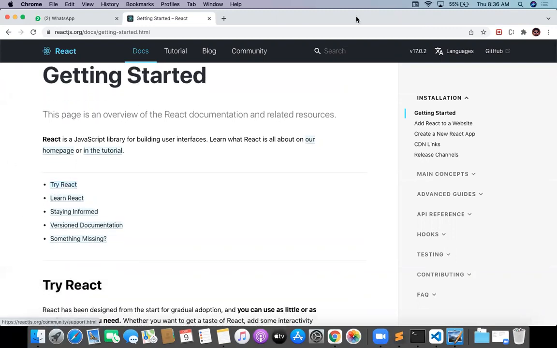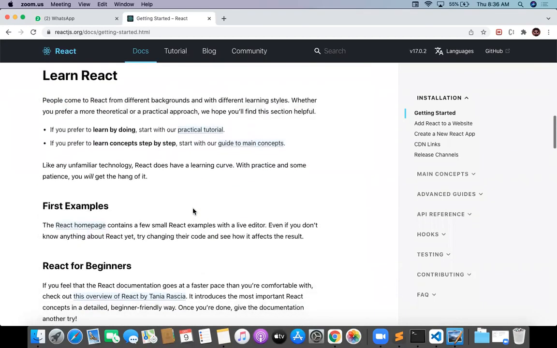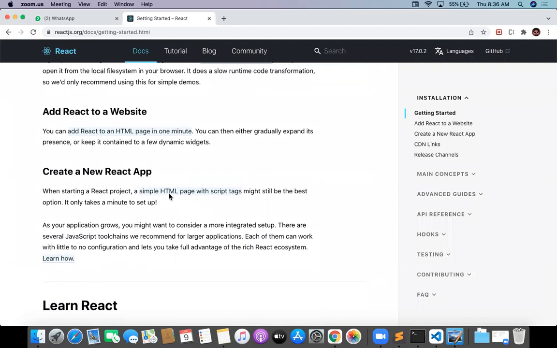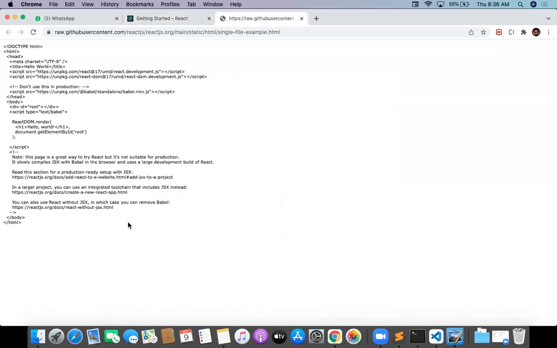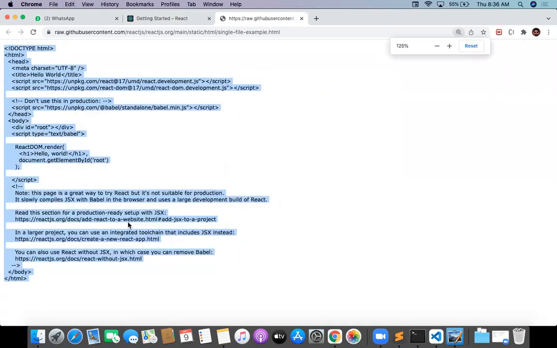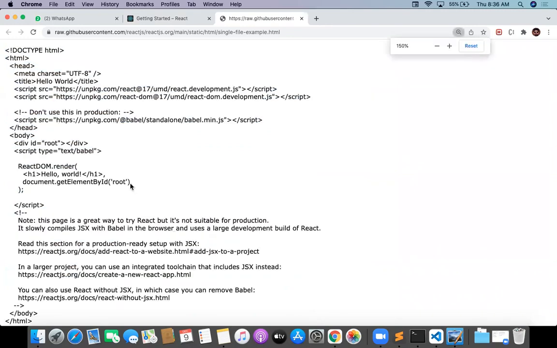What is that? Try React. Where is the try React? Try React is available here. Go with the try React. Just move to the try React, come down. Download the HTML file. You can download the complete HTML file of the React first project, and you can see a complete HTML file for React.js. Just copy the complete HTML here.